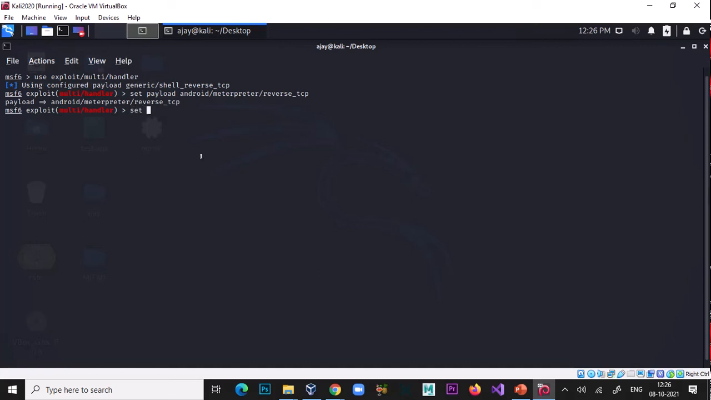Set lhost. Here you have to type the same local host address which you have typed in the payload, otherwise it is not working. Set lport here. I have mentioned 4444 there. So this is the process.